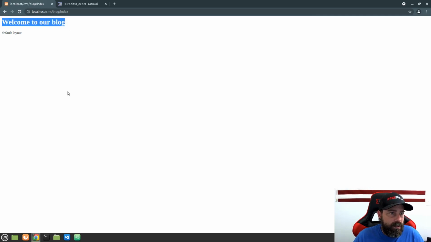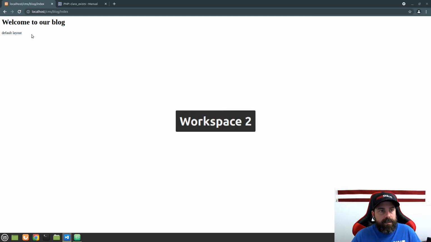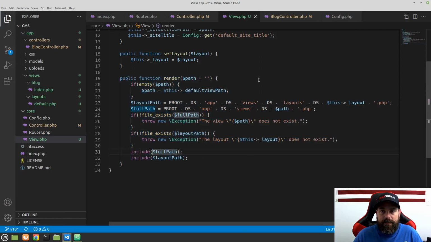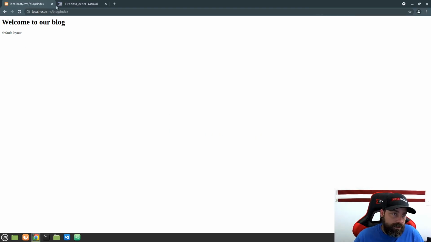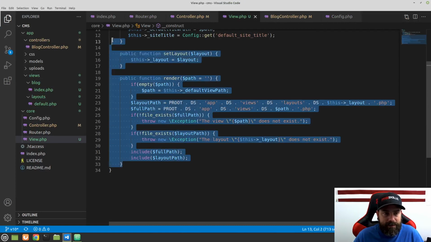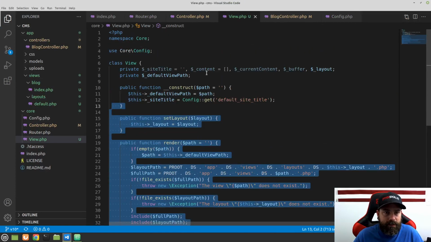And now we see welcome to our blog and default layout. So if you've gotten to this point, that's pretty awesome. That means your render function's working. And so if the render function's working, now we can start building out the rest of our view to actually do some really, really cool stuff. Right now, this is really dumb. And I know a lot of you are thinking like, this is such a stupid, hard, complex, convoluted way to build a website, because I just watched you build a procedural PHP website that was much easier and a lot less code, and you would be right.